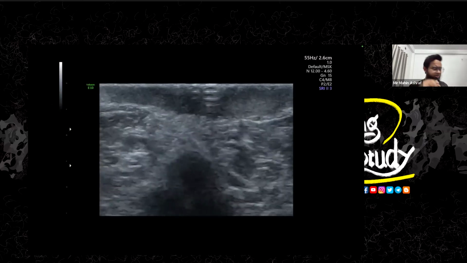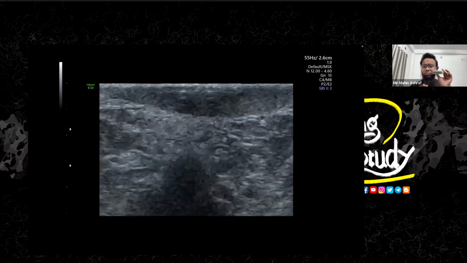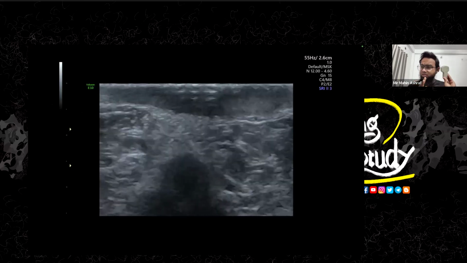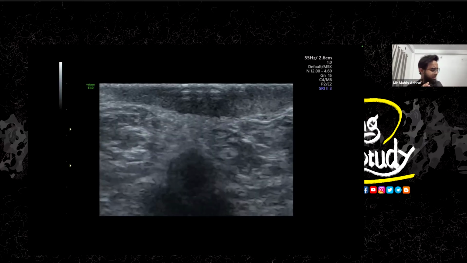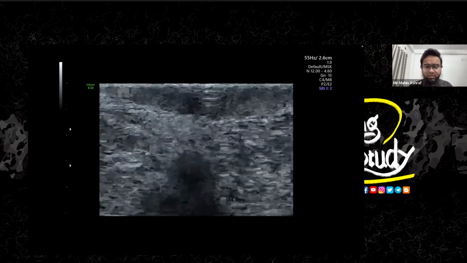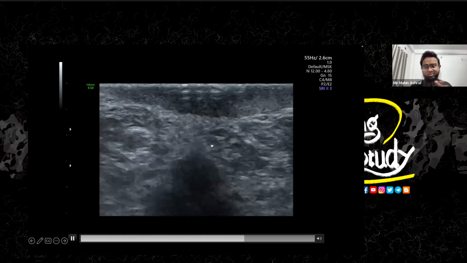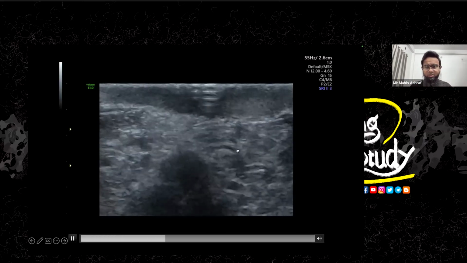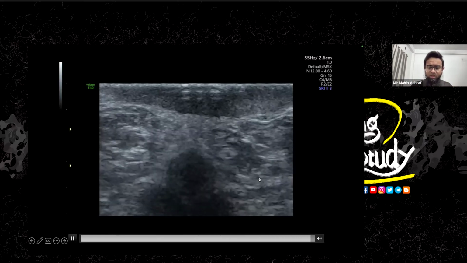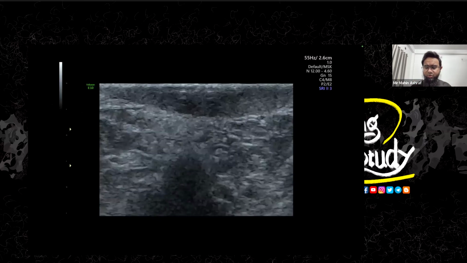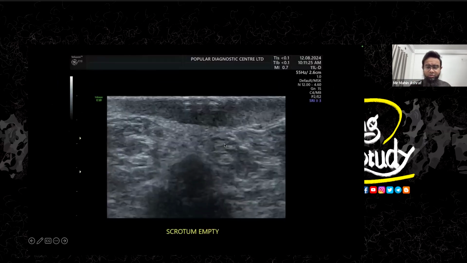Here you can see the transverse section of the scrotum. We put the transducer transversely, this is the linear transducer view. We can see there is no testis within the hemiscrotum sac bilaterally. This is the right one, this is the left one. There is nothing here. So this should be bilateral undescended testis, I think. The scrotum is quite empty, nothing there.